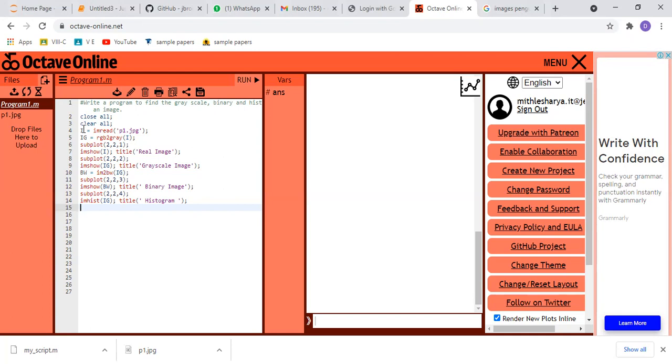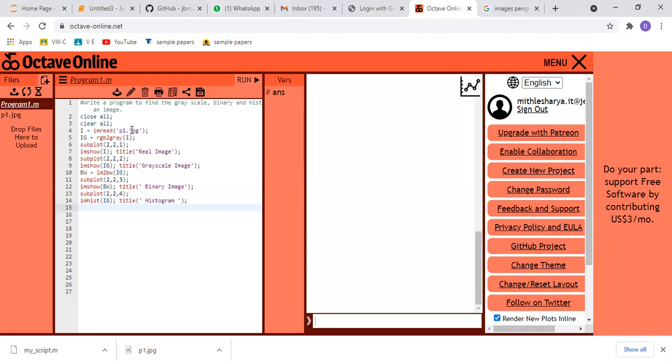Now we are reading an image. The syntax for reading an image is imread. imread is a function which is already defined in MATLAB. MATLAB is basically a mathematical tool which is used for image processing. With the help of imread, we can read the image. p1.jpg is the image for which we will implement this program, so we will read the p1.jpg image.